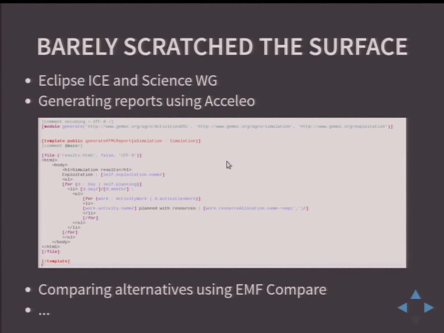But honestly, I barely scratched the surface. I could probably speak for several hours on all the technologies which are in there. Notably, it has lots of great technology in the Eclipse ICE project and science working group, with other kinds of visualization which are also very good, or which could probably be integrated really, really easily.